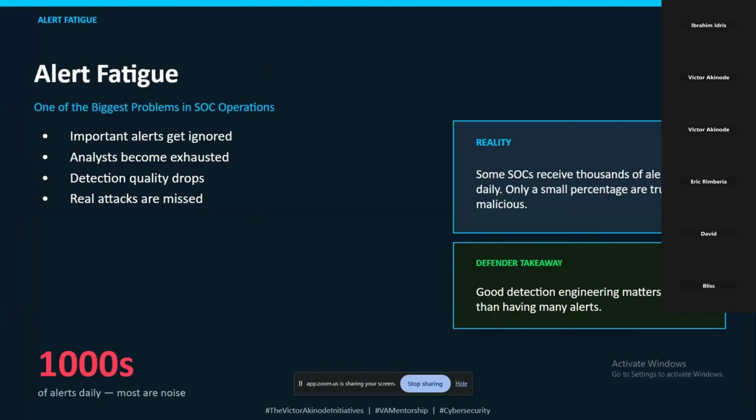So we have alert fatigue, one of the biggest problems in a SOC, or Security Operations Center, and what it causes.